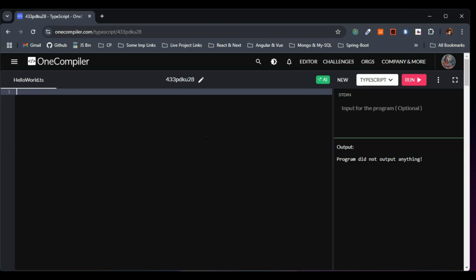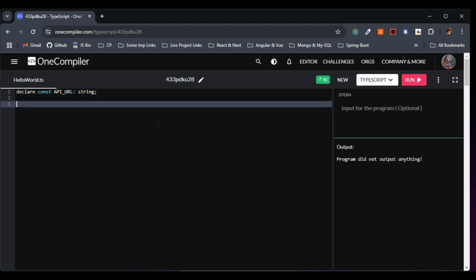Initially, let's consider declaring a global variable. And the second example, let's go with declaring an ambient function. First example, declaring a global variable. So I'll just come here. Let me give declare very quickly and const. I'll just consider API URL, just for the example's sake. Let me log this API URL very quickly.